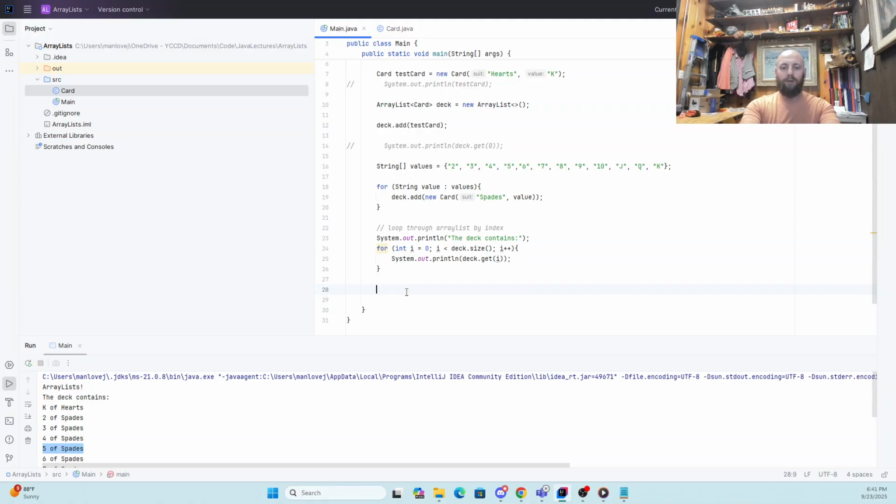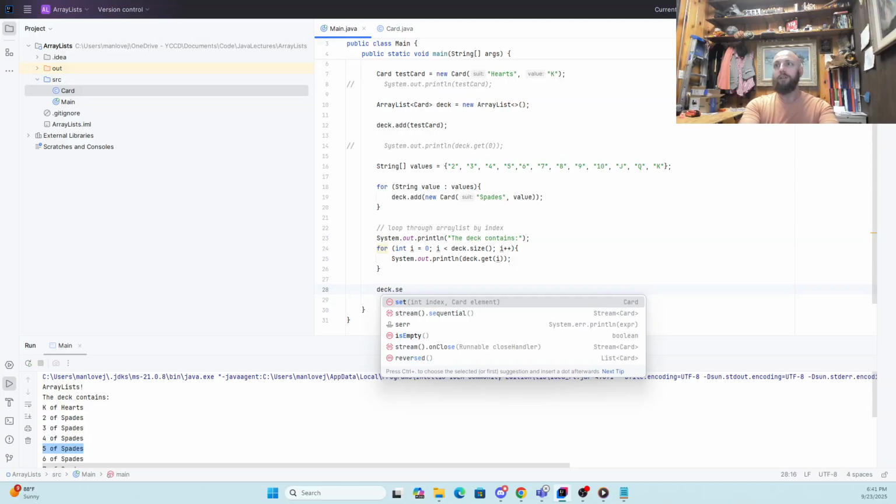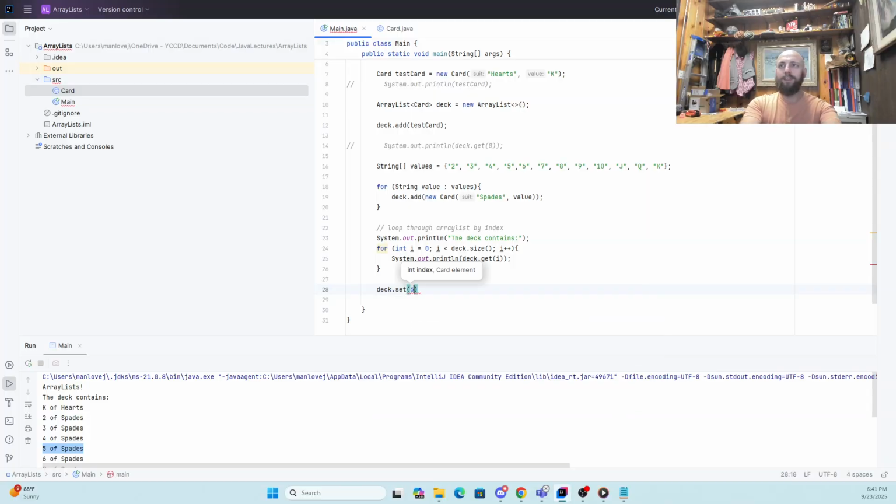So what we're going to do is deck.set. And then I want to set the thing in the 6th slot because that's where the 5 of Spades lives. And then what do I want to set it to? I want to set it to a new card. And that new card is going to be, what did I say? The 7 of Diamonds.